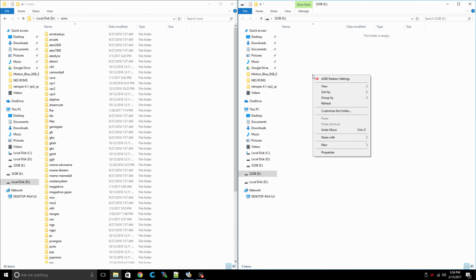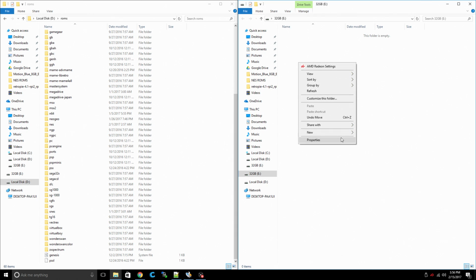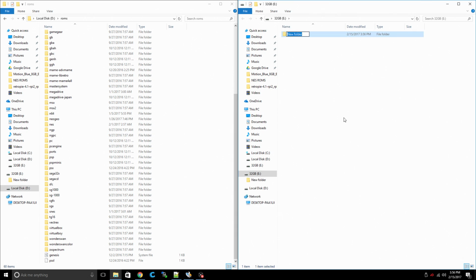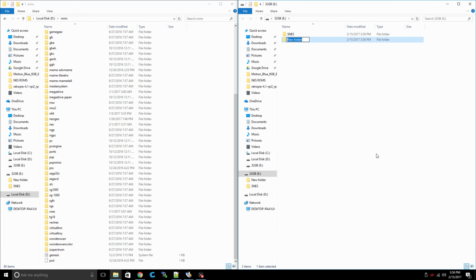Over here, I could either drag and drop my ROMs, but I don't want this many. I have so many in here. I'm going to create a folder, and we're going to keep very organized here on the USB stick. So my first one's going to be SNES. My next one's going to be Neo Geo.